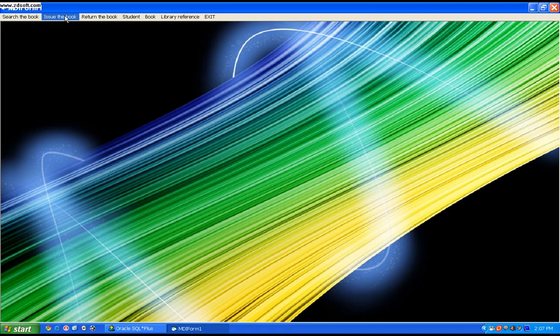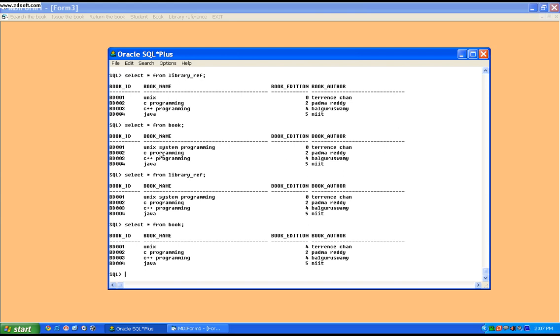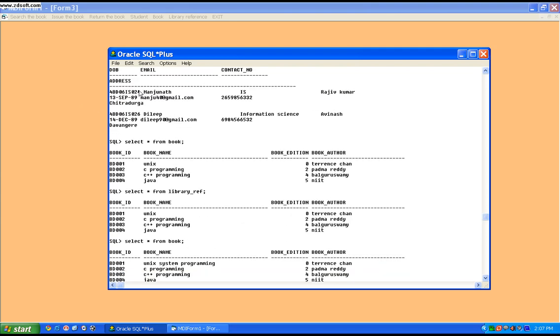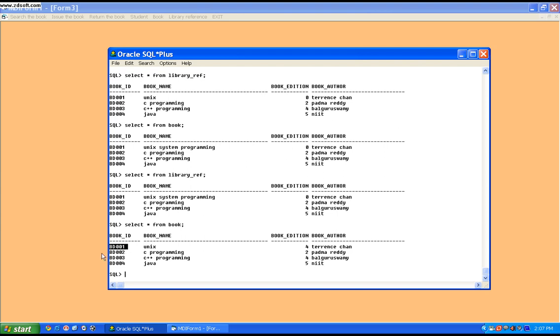So now let's go to the issue section of the library, that means issuing the books from the library. Let's enter the existing student ID and the existing book ID here. You can see the student details here with the student IDs 4BD06 IS024 and 4BD06 IS026, and the book IDs present here are BD001, BD002, BD003 and BD004.